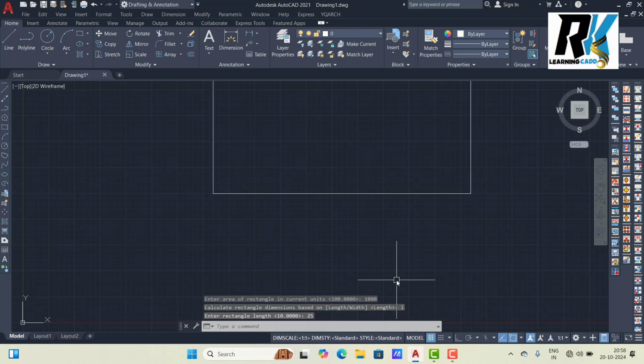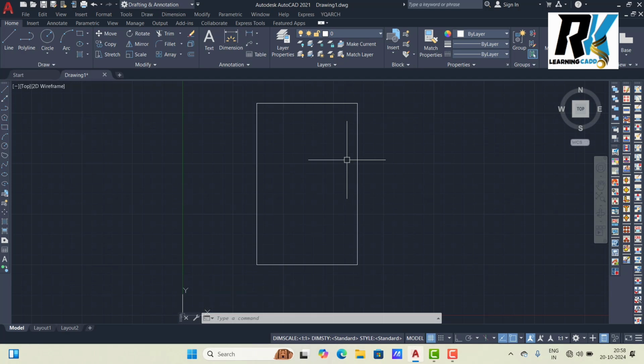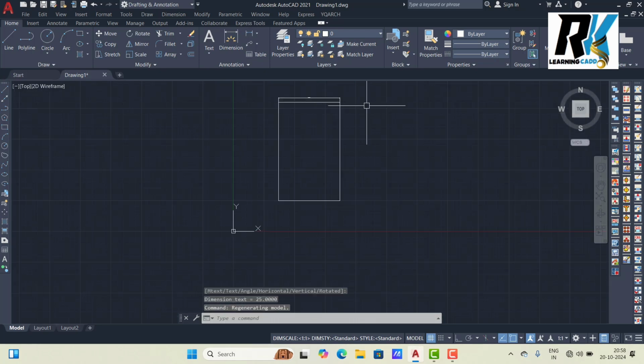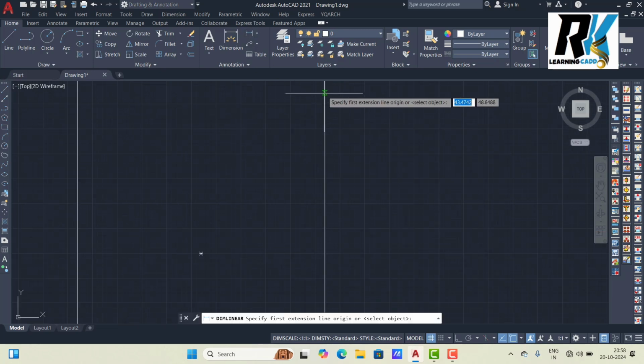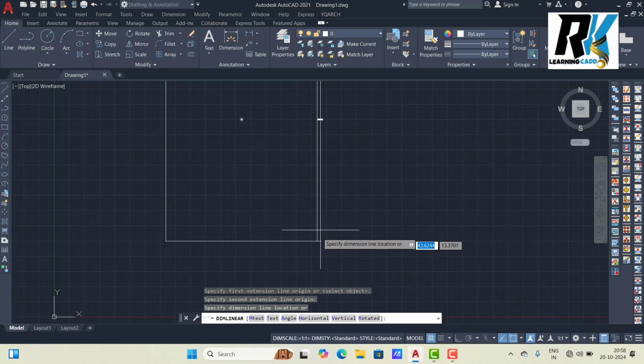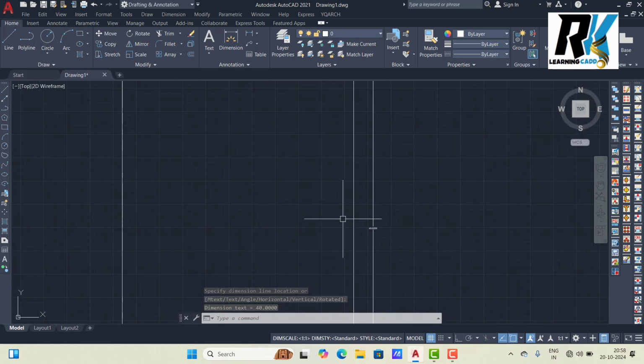Now what is the length? I type here 25 for length. See, my rectangle is created. So 25 is this one. Width, how much? You divide 1000 by 25. Width is 40 coming. Understand? See here, this is the length, 25 which I have given, and this is calculated by default, coming 40. If you divide 1000 by 25, this value comes.